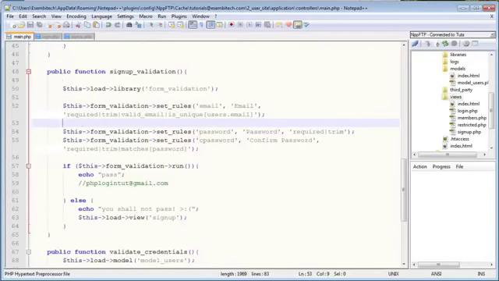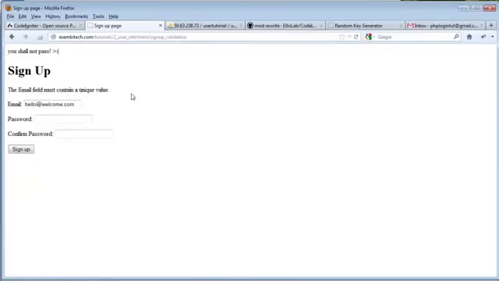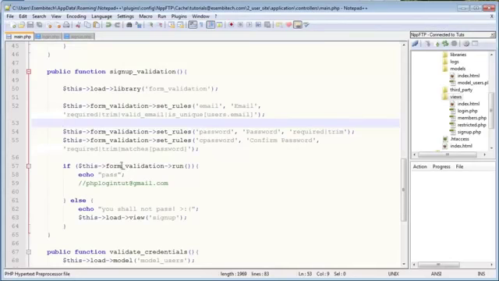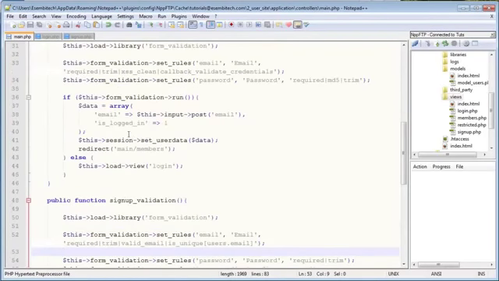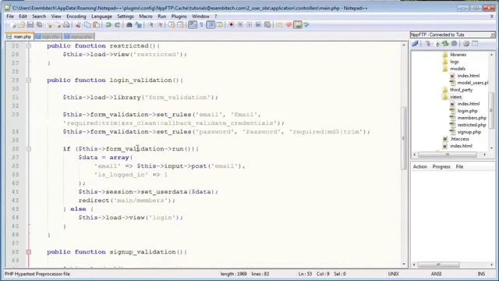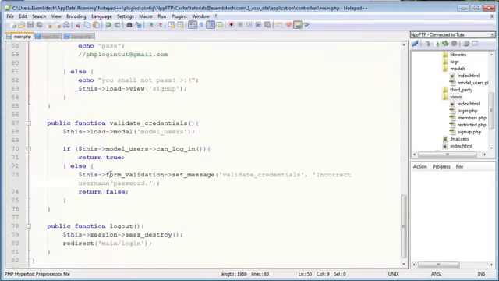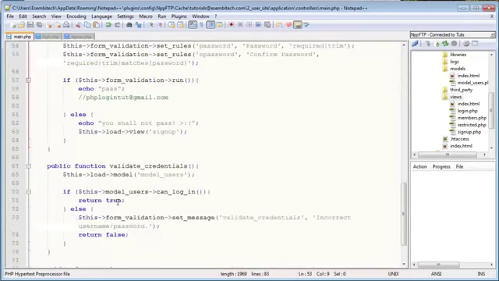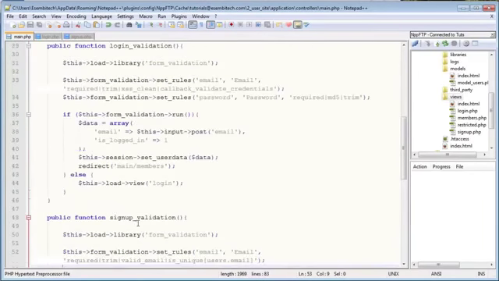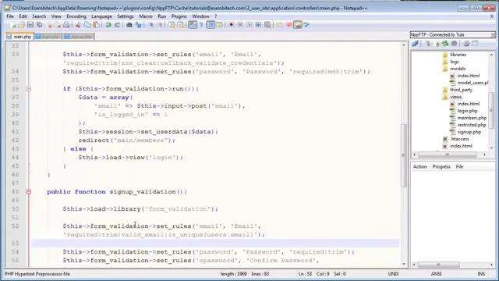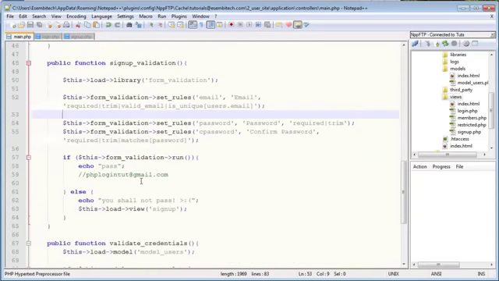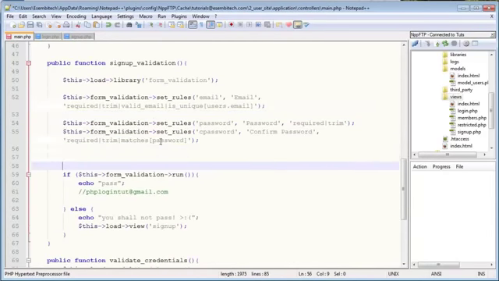However, this message, the email field must contain a unique value, doesn't make a lot of sense to the end user. So what we can do is rename this the same way that we renamed the callback message up here. I'll just show you what I mean.